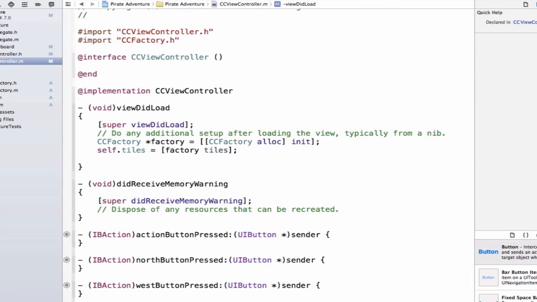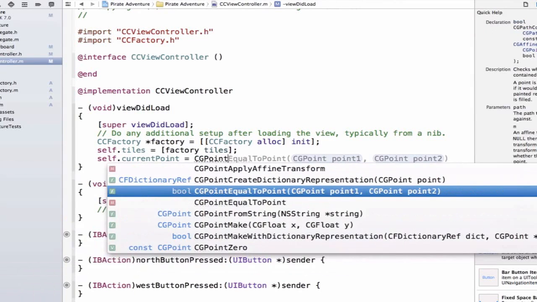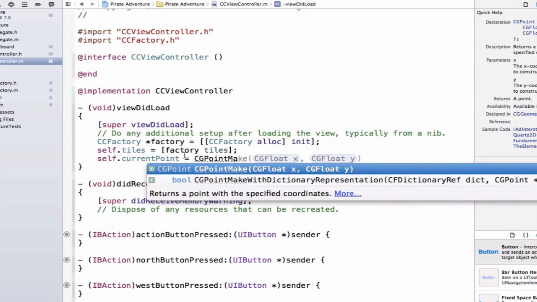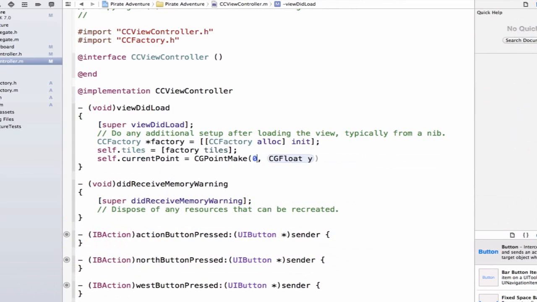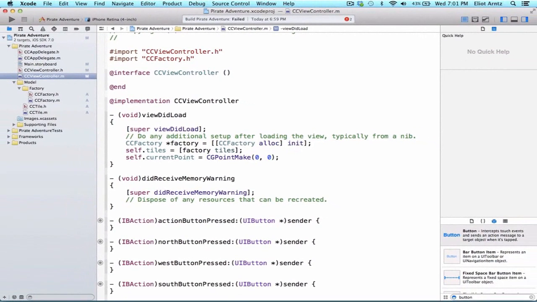Next, we need to create an initial point where we currently start in our project. So we're going to start at 0, 0, which is the bottom left-hand corner of our grid system, our coordinate system. And in order to do that, we can say self.currentPoint is equal to CGPointMake, and we can give it an initial value 0 and 0, which says that on the x-axis we're at point 0 and on the y-axis we're at point 0.